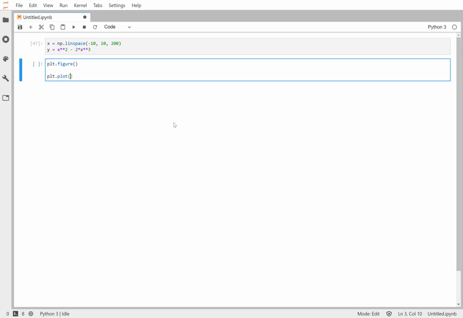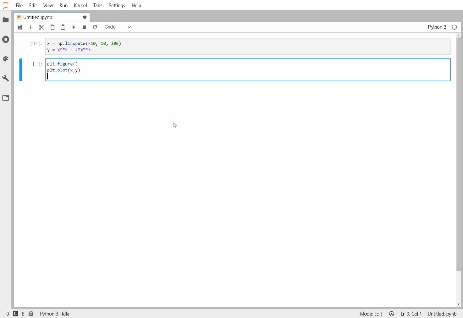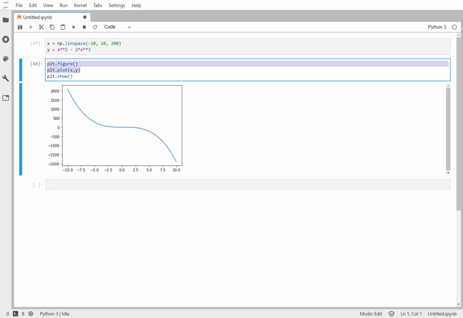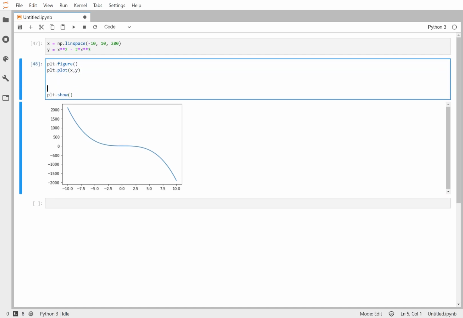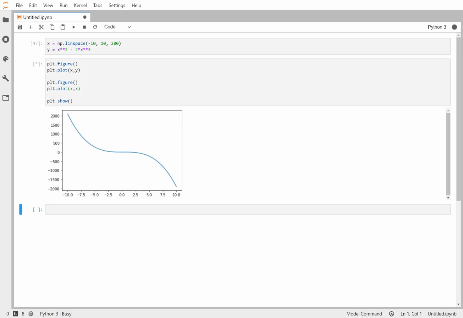So I can call figure and then plot x versus y. Plot.show, this is our usual just make a single graph command. But if we call figure another time before calling show, this will make a new figure, and then I can plot something different. Let's plot, say, x versus x to get a straight line.